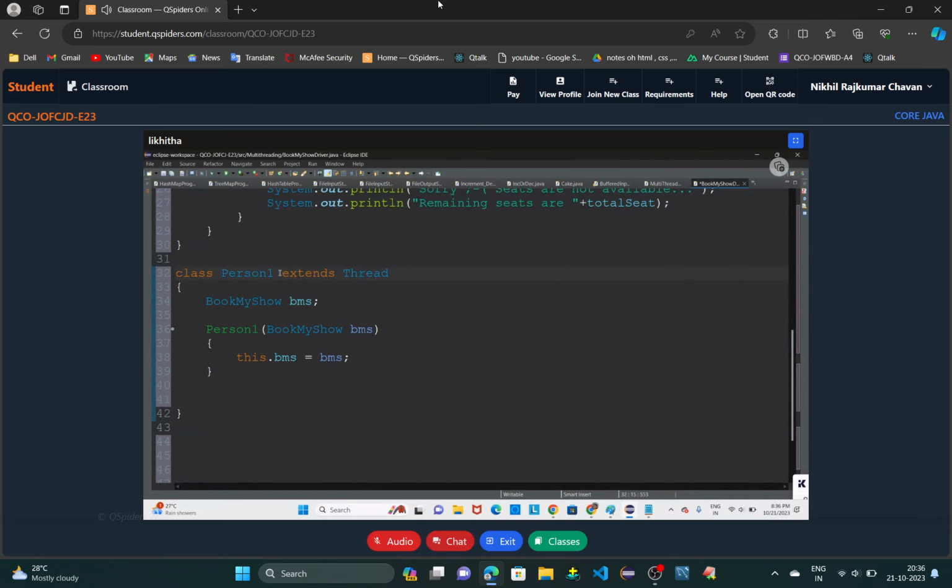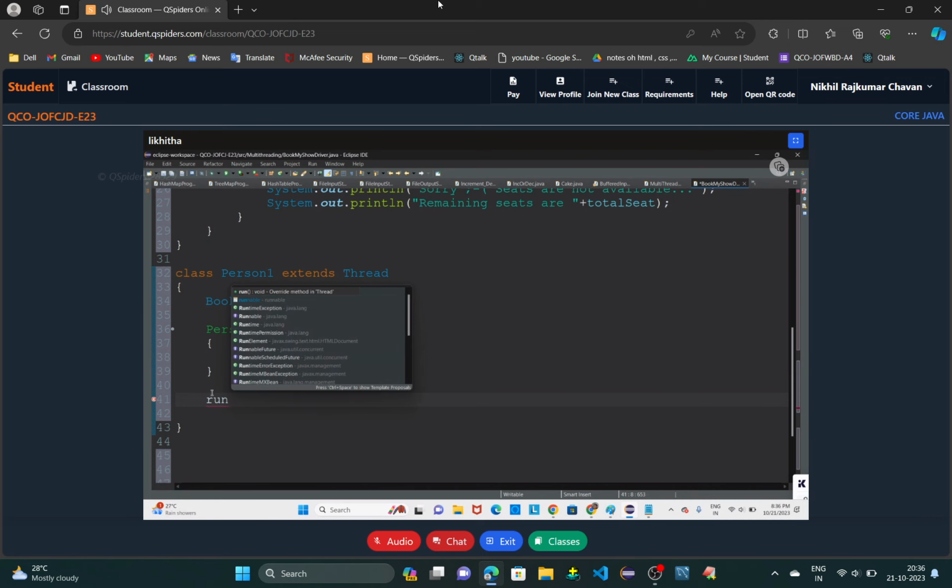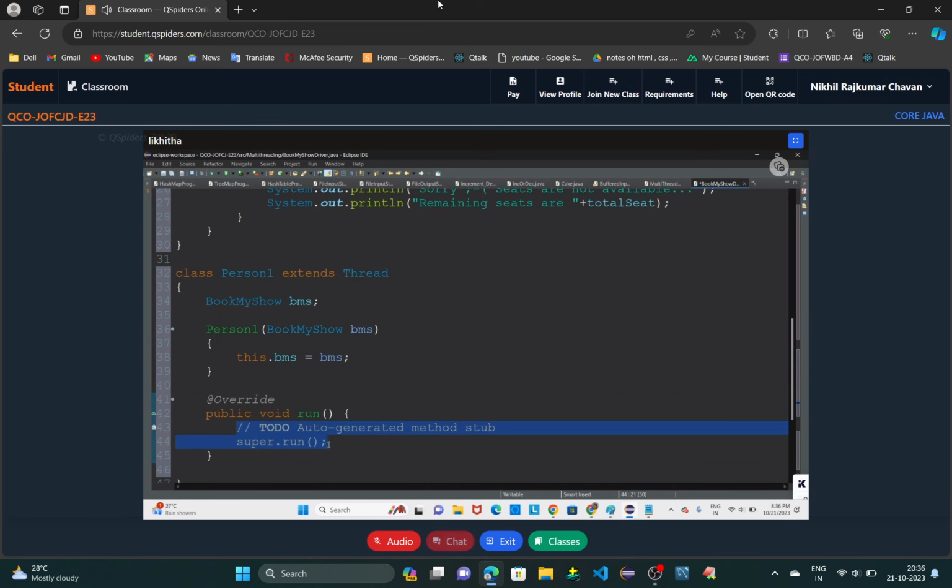Now what we have to do? We have to give one task for this, so we have to override this run method. And what task can we give here? Now here we can give a task, that is to book the seat.